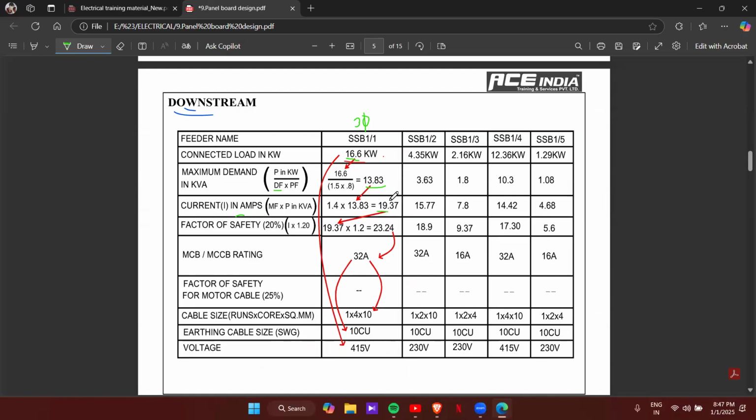Okay. 19.37, you have to add a 20% factor of safety, because in order to select an MCB or a cable size, you have to add a factor of safety of minimum 5%. Again, depending upon the client requirement or future expansion, you can add more factor of safety. So here, I will consider a 20% factor of safety, so 19.37 into 1.2, you'll get 23.24.